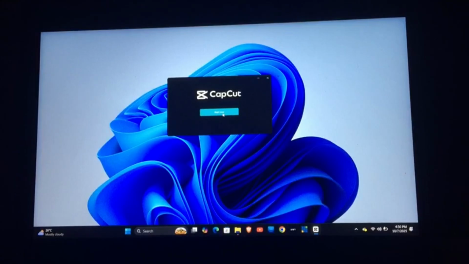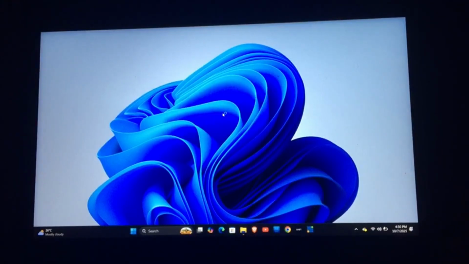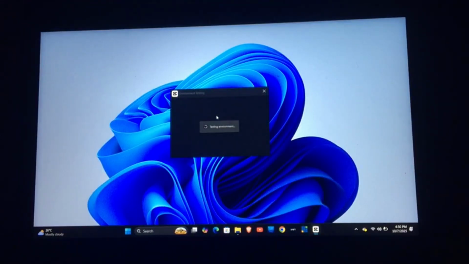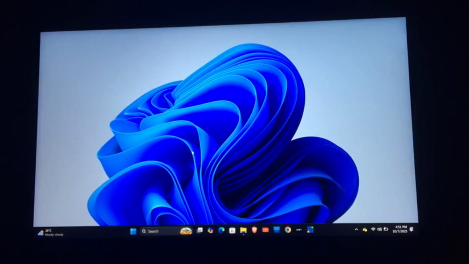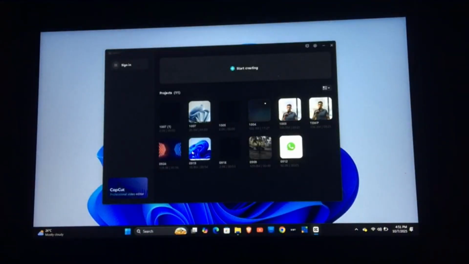So I'll just click on start now. So it's just going to take a few seconds loading. So as you can see now guys, I can now run CapCut on my PC without any Pro option showing.